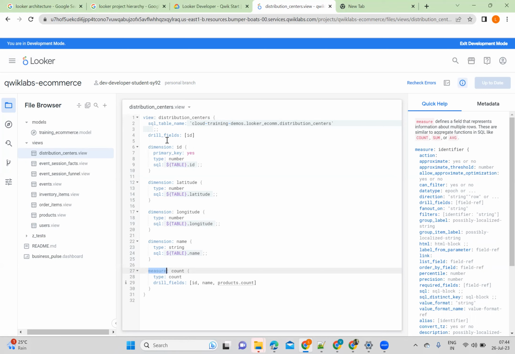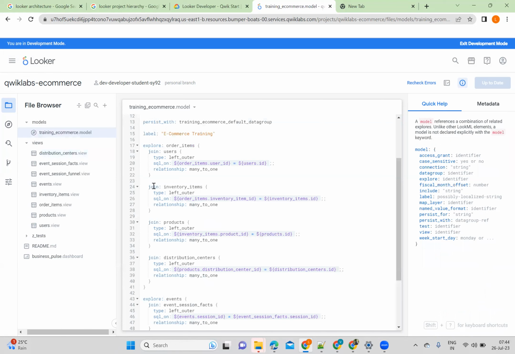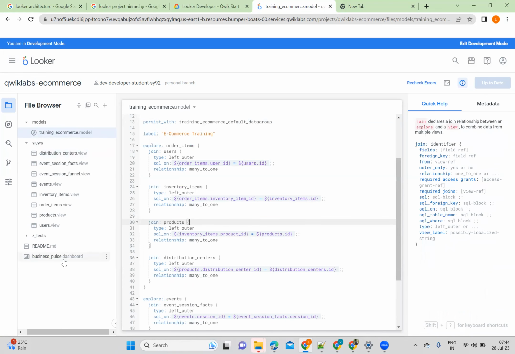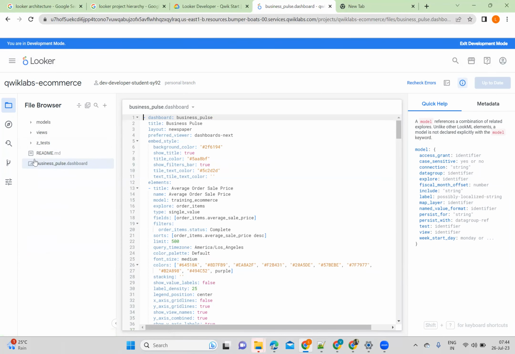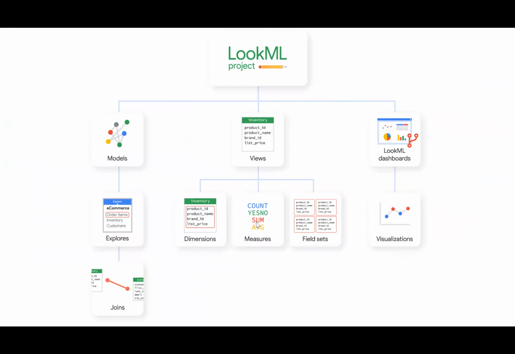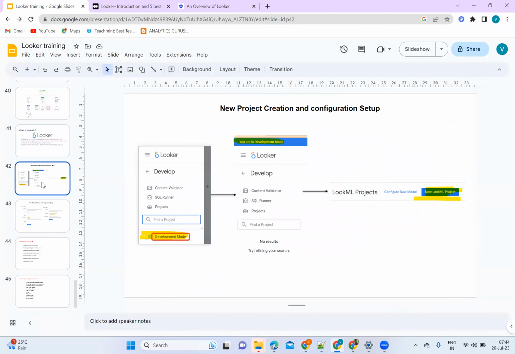So views contain the dimensions and measures, models contain the explores along with the relationships where we define the relationship between the tables, and then at last a Looker project contains the dashboards as well. See, models, views, and dashboards. Clear? Next, we will see what LookML is later.